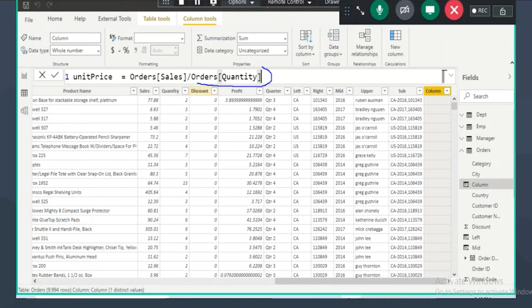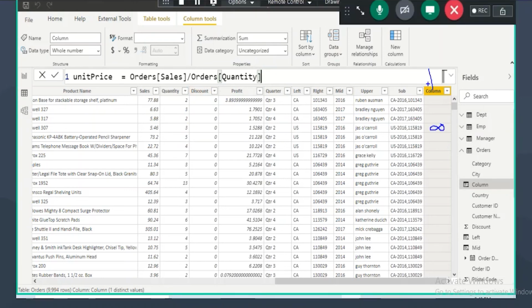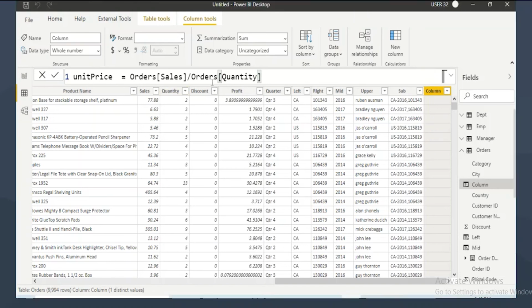For some reason, quantity is coming as 0. Unfortunately, in this column there is junk data. When you divide any number by 0, you'll get infinity in the output. When you have any column which contains infinity values, it is not possible to perform any arithmetic operations. That is the reason I don't want to get infinity values here.